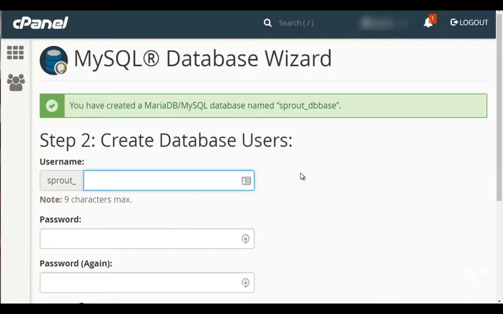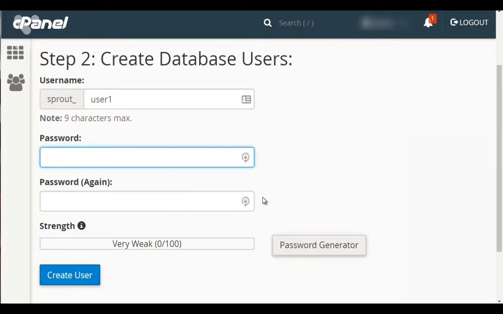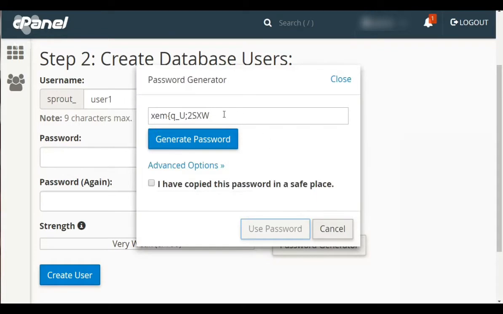The username, or the user, has access to the database. So this is separate. You're creating a username, and then you're creating a separate database, so that user has access to that database. All right, let's put that in here. We'll just say user1. And then of course you want to set a password. What I usually like to do is click on password generator, because then you get a very complex password. So you can click generate password here.